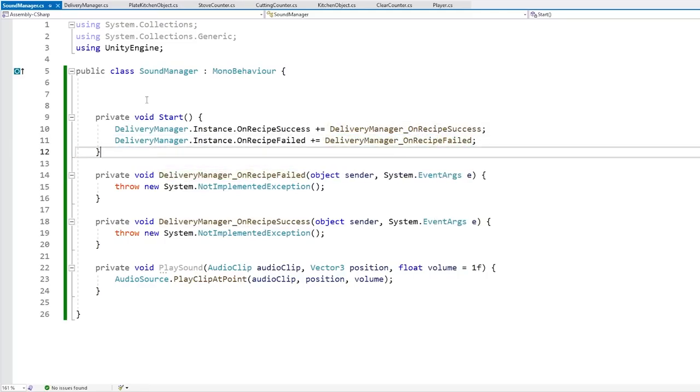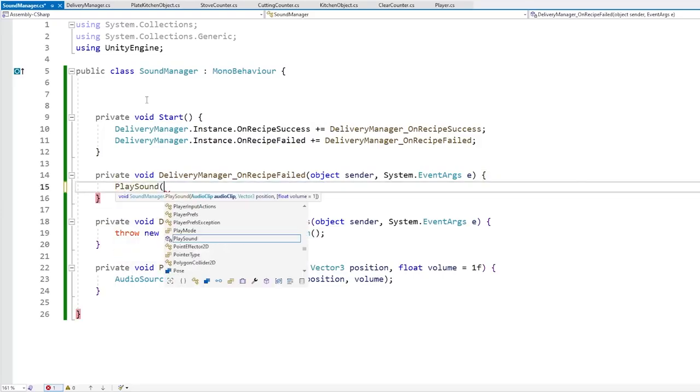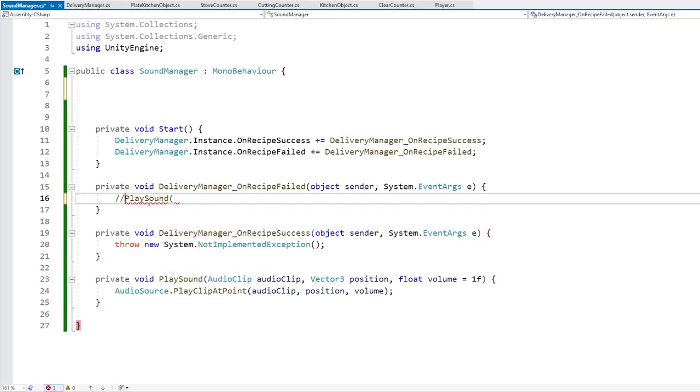Okay, great. So now when you have this, we want to call play sound. And now I want to pass in a reference to the recipe failed sound. So technically one approach would be up here to add a serialized field for an audio clip. That would work. But since we've already done that so many times in this course, here let's use a different approach that I also like to use. Let's create a scriptable object to hold a reference to all of our sounds, similar to how we defined the scriptable object to hold all of our recipes. Let's just comment this out just to make sure the code compiles.